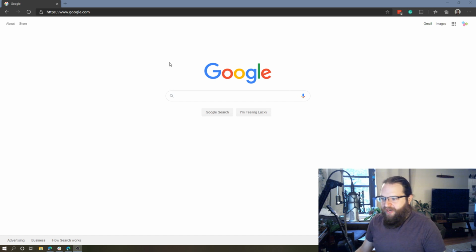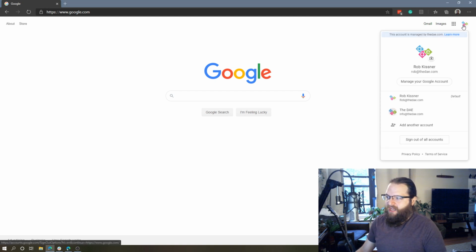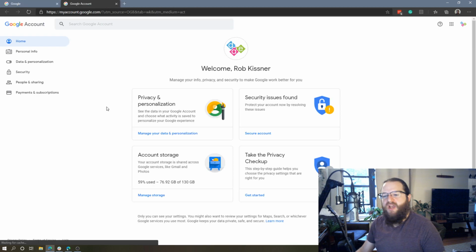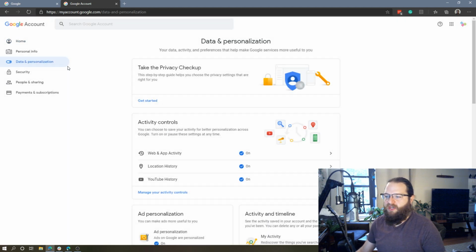So what you're going to want to do is log into your Google account and click on your little Google icon up here in the top right and select Manage Your Google Account. And here you can manage everything related to your Google account, but there's one section that says data and personalization. And that's what we're going to want to click on.